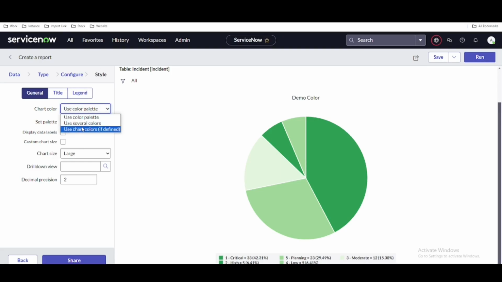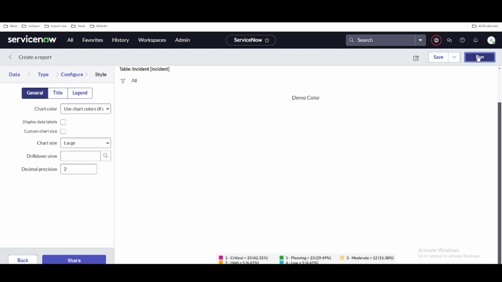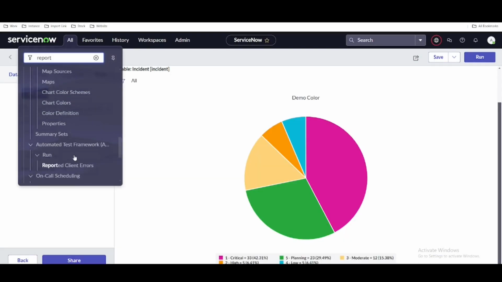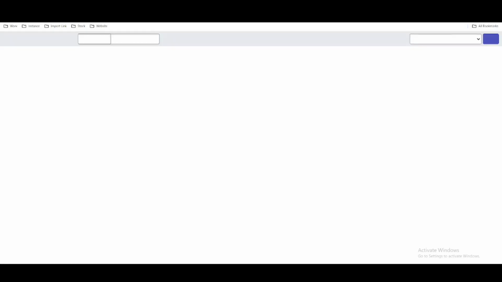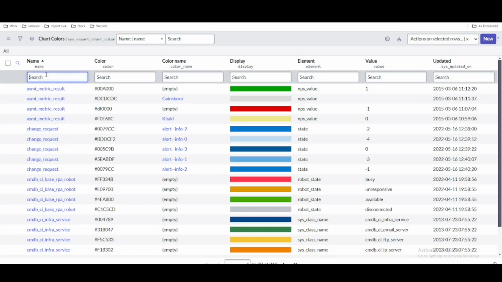The second option is to use chart color if defined. This is a checkbox. Once you select that and run, you can see it got updated with a different color. Why so? If you go to the left side, you have an option called chart color. Go to this chart color, and then what is our table name? Our table name is basically where we are reporting from. We are reporting on the incident table.